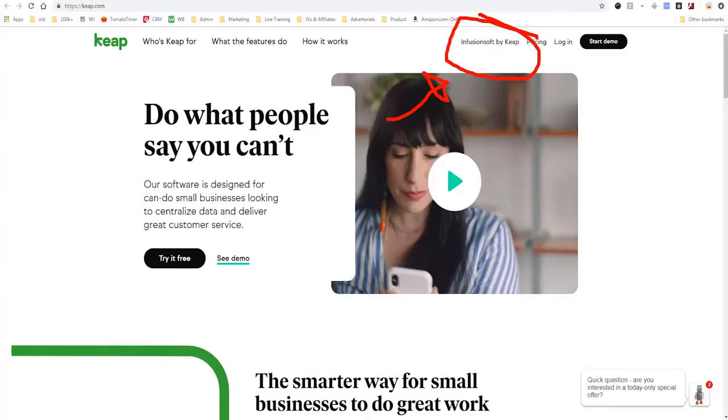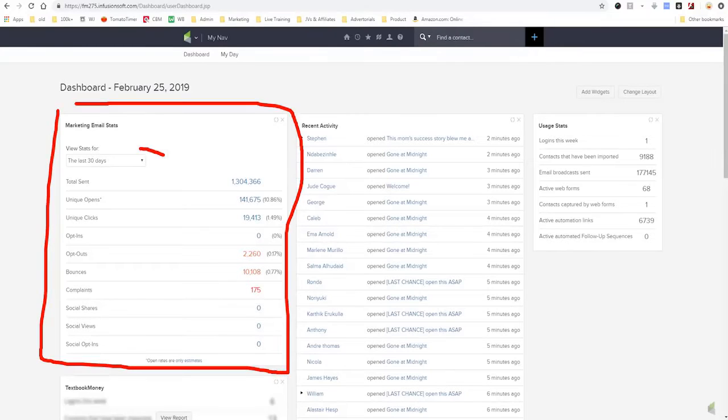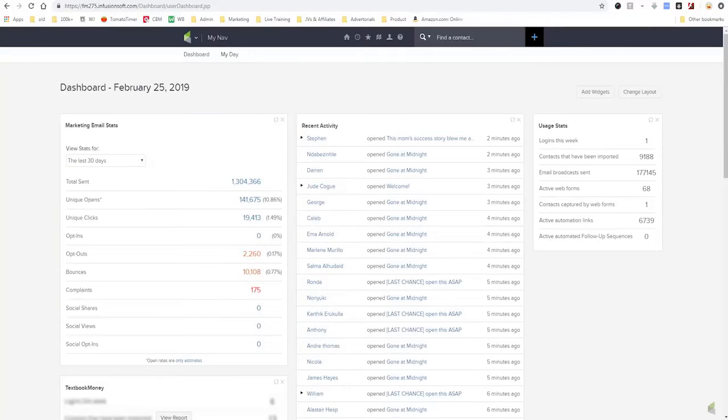Generally speaking, it's the first CRM program that people use in their business. So for people who have never used a CRM before, it's confusing because it's a big database. Now, here I am in my instance of Infusionsoft, and it gives me a lot of information. In the last 30 days, I've sent over 1 million emails. So it has a lot of data in here.